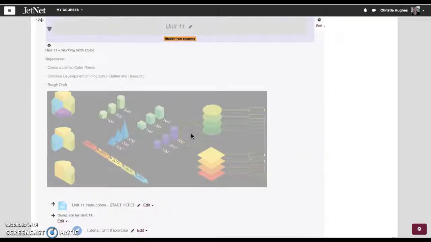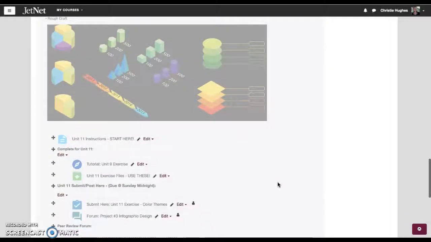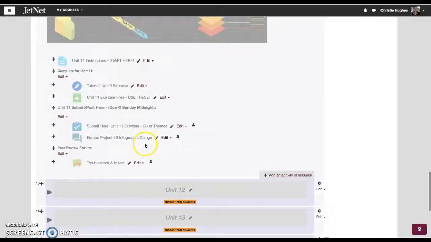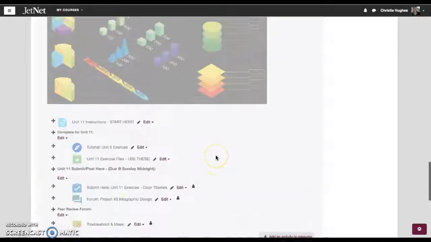We are going to be working with color in InDesign. Within InDesign, this particular unit, of course, follow your instructions. Start here. We're going to be creating a unified color theme, continuing to develop our infographic by establishing a rough draft. Again, these can be very rough. They will be due next week at the end of Unit 12.